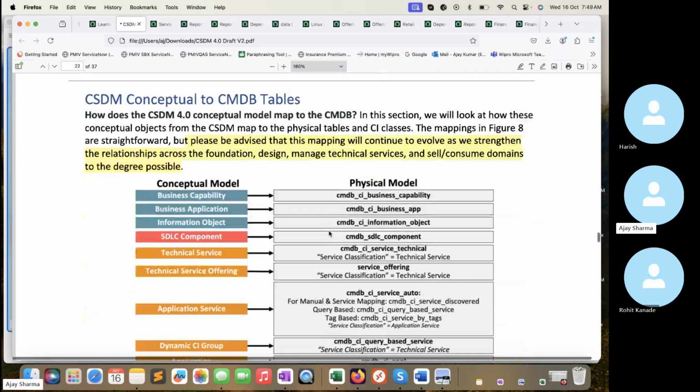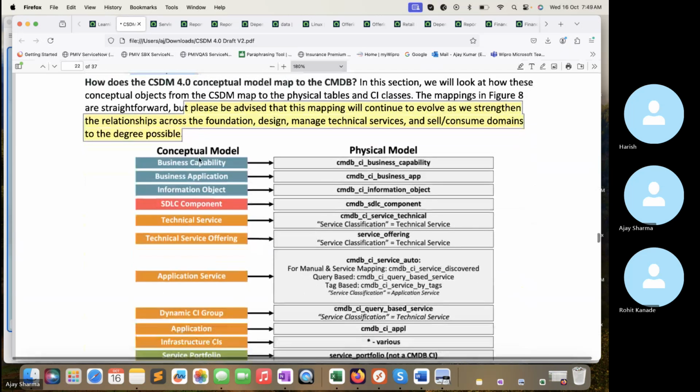Right now, next is the CSDM conceptual model to CMDB tables. And for the last couple of days, we have been doing this. Does anyone know why we have called it CSDM conceptual until now?